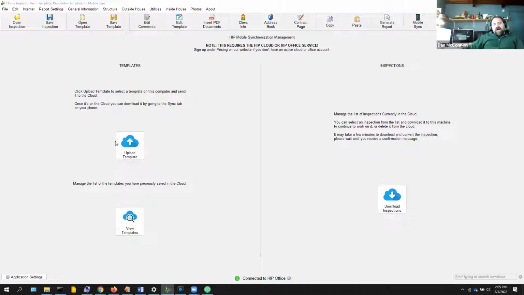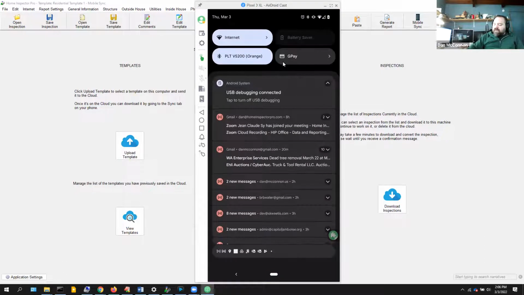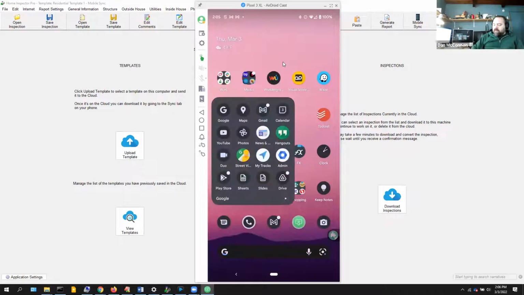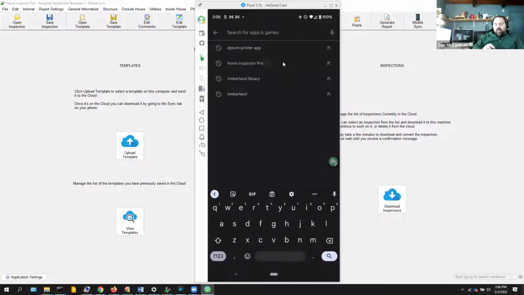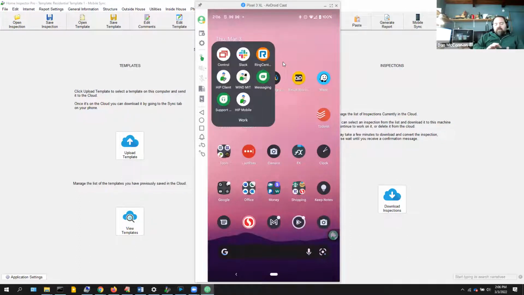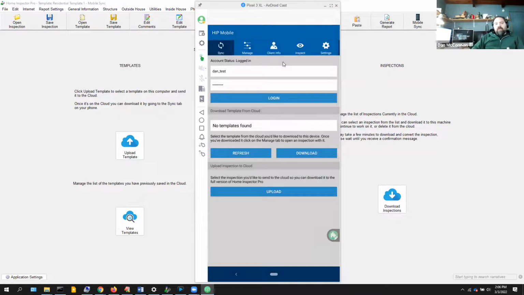So once we have uploaded the template to the cloud, we'll then go to our mobile device. If you have not already installed the HIP mobile on your device, you can go to the Google Play Store and search for Home Inspector Pro, and you would have the app available there. If you're using an iPhone or an iPad device, you would go to the App Store and search for Home Inspector Pro. It's the same idea. Once you've installed the application, you can go to the HIP Mobile, and this is going to bring up the HIP mobile application.